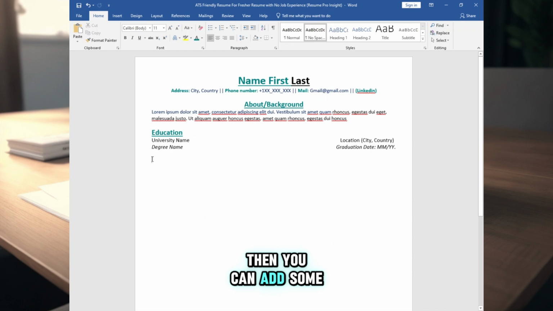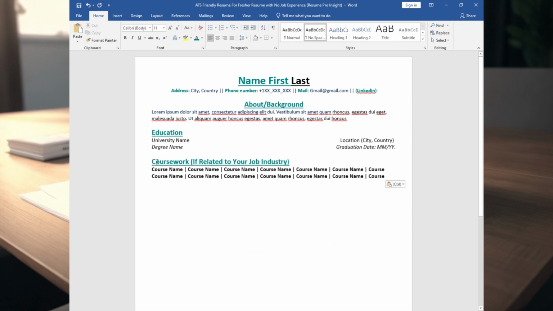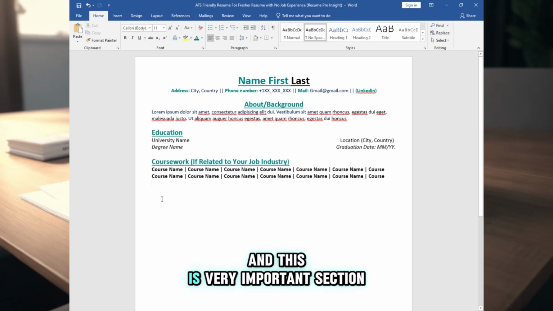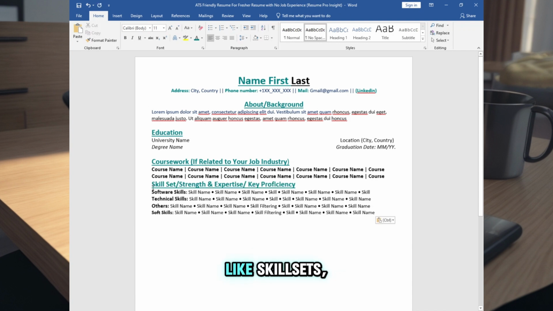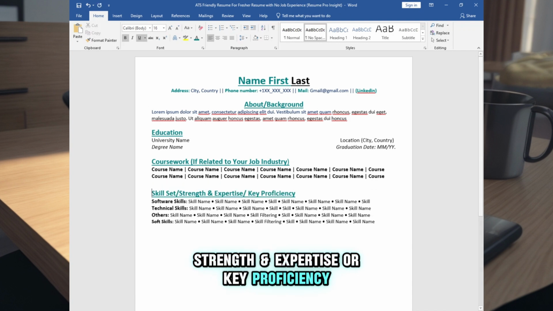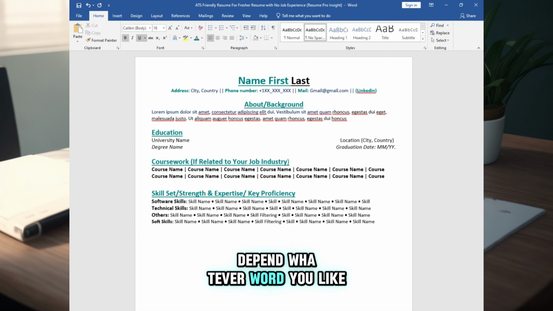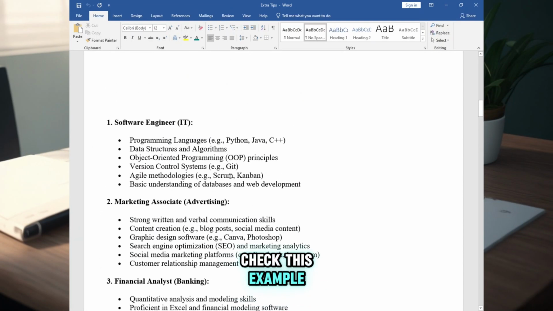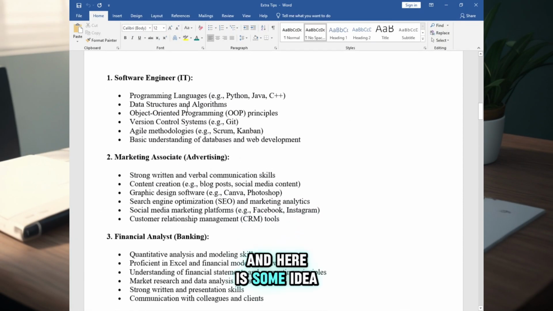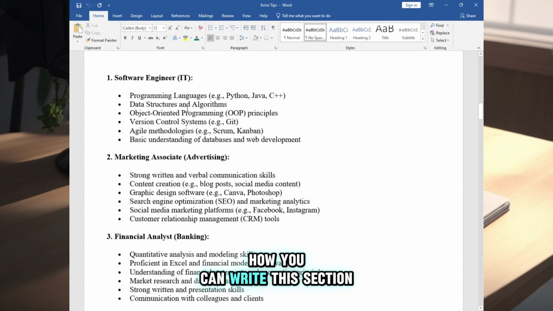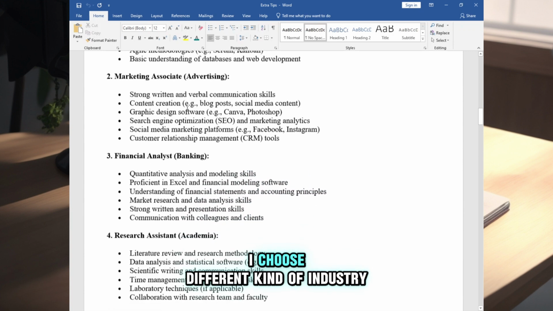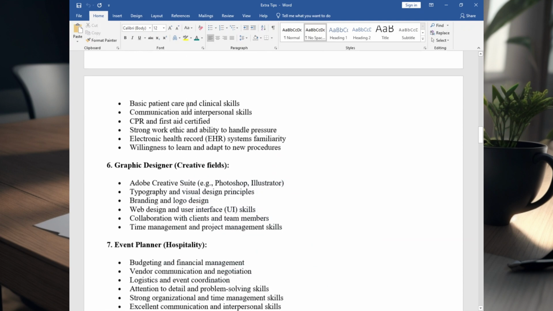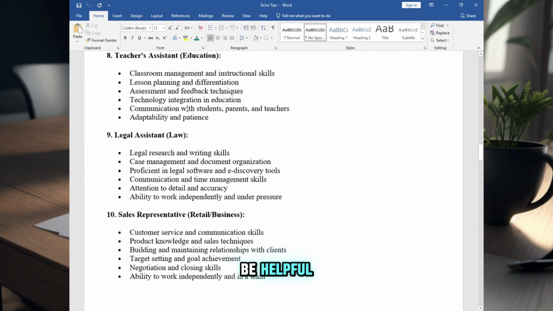Then you can add some important coursework related to the job industry, and this is a very important section, like skill set, strength, expertise and key proficiency, depending on whatever word you like to choose. Check this example, and here are some ideas on how you can write the skill section. I chose different kinds of industries and I hope this will be helpful.